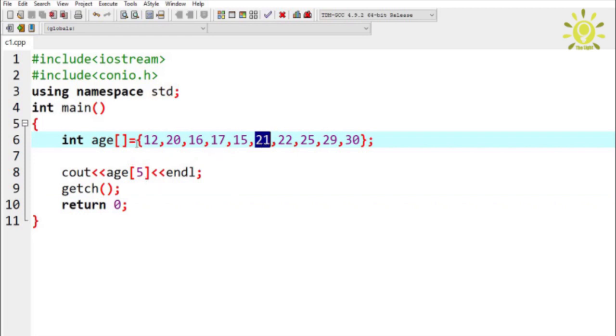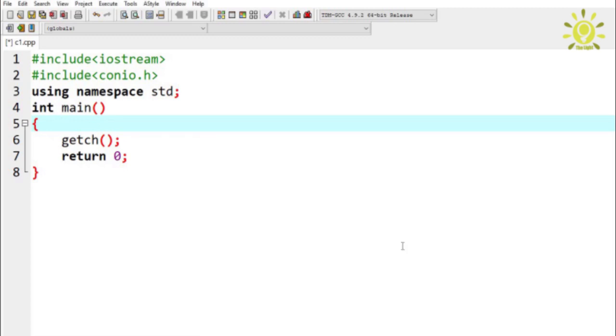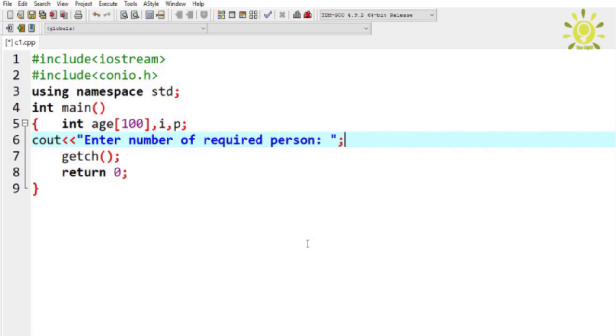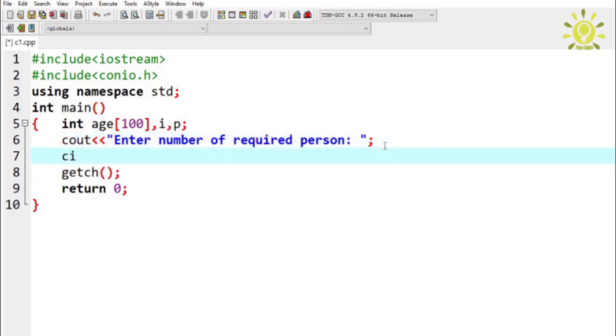So guys, the next question is how we can get input of an array element. That's really simple. Come into the main function and declare the array age, and then I will use maximum length 100, and then i and p. Just terminate this, and now cout, enter the number of required persons, and then use cin for taking input of required persons, and use variable p that I have already declared before.